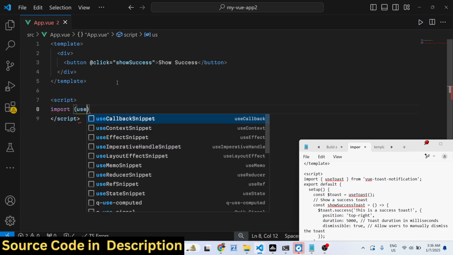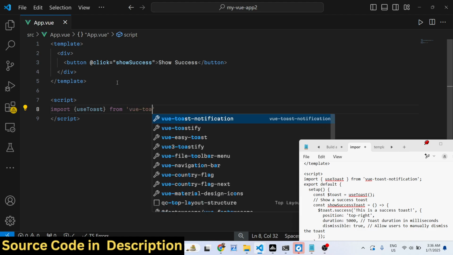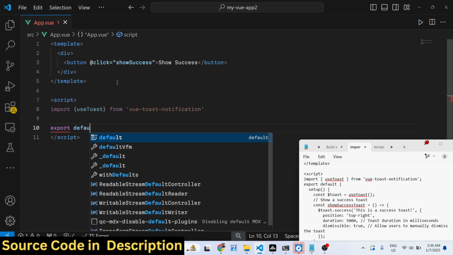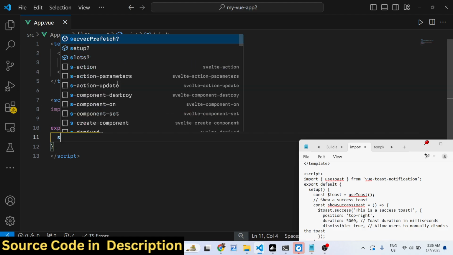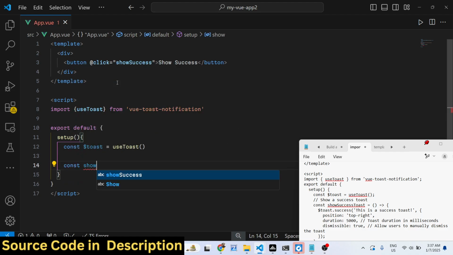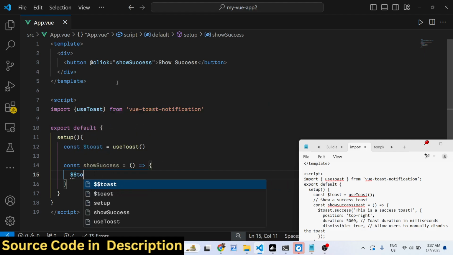So we import this Vue toast notification, and then we say export default, and right here we define the setup function, and inside this we initialize this toast and use this hook useToast. And now we define this function showSuccess. It's a callback function, and right here toast.success. So right here it actually contains the success callback.